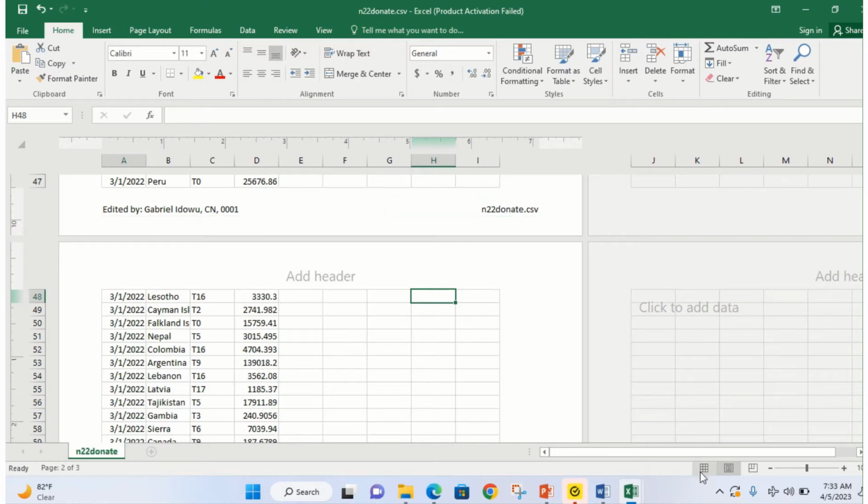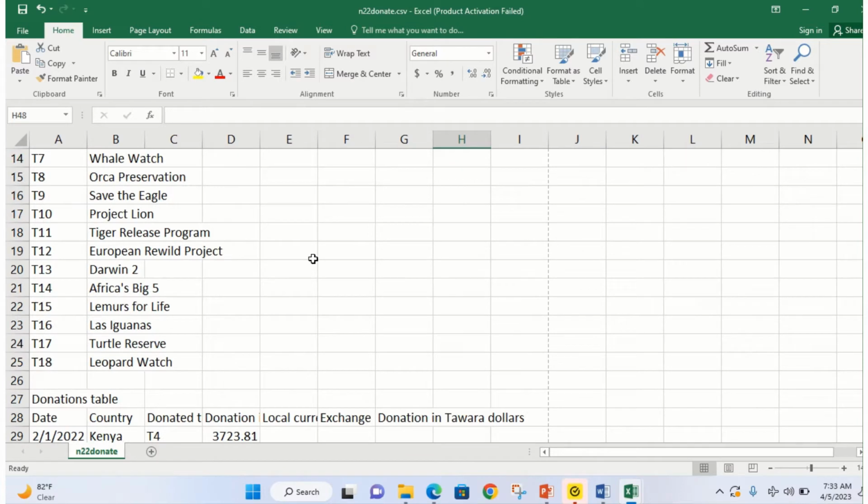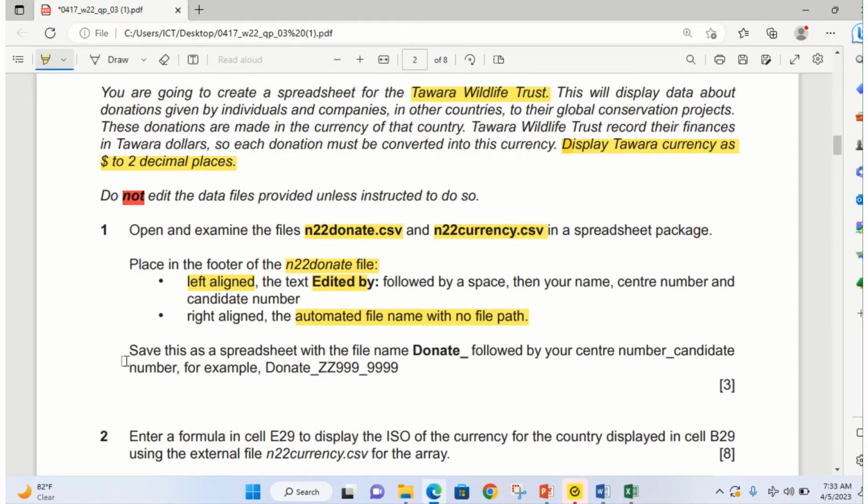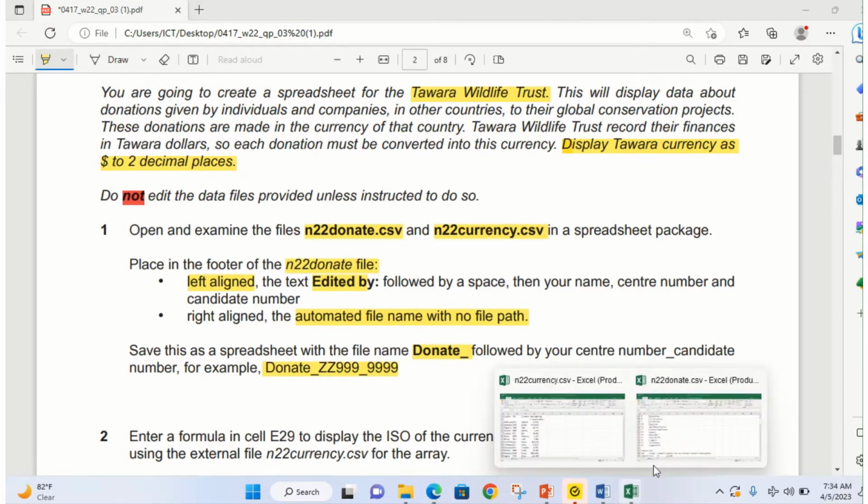Good. Then you can go back to the normal view. Look at the normal view here. All right, good. Then the next instruction is save this as a spreadsheet with the file name donate underscore followed by your center number, candidate number, for example like this, donate underscore. So you save it like that.